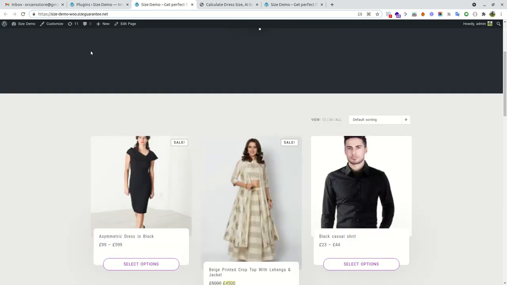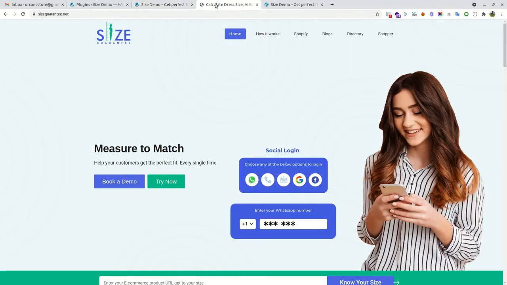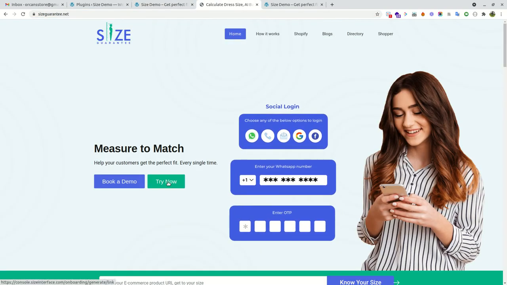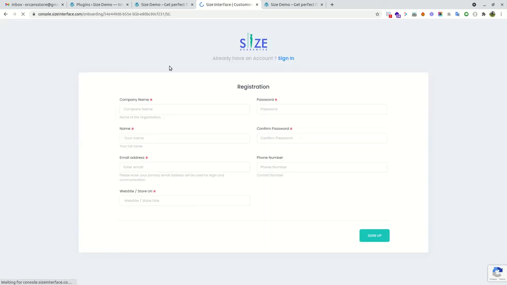Okay, so I'm going to onboard this Size Guarantee demo WooCommerce store to Size Guarantee. So let me go to sizeguarantee.net and click try now. Once you click try now, you will get a register screen.